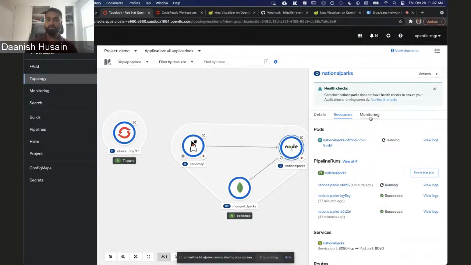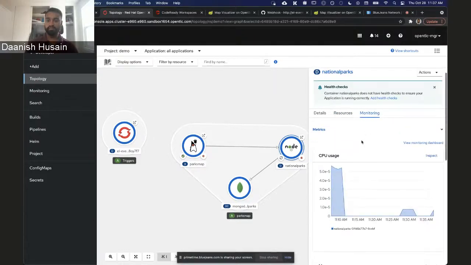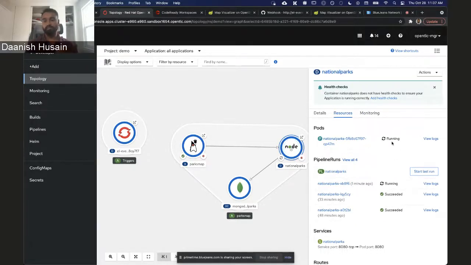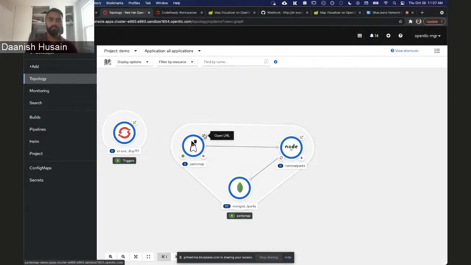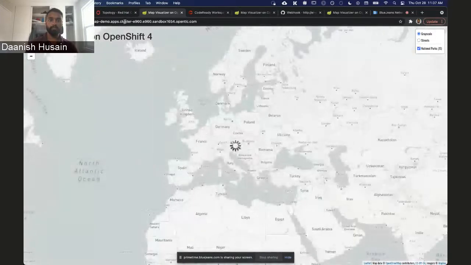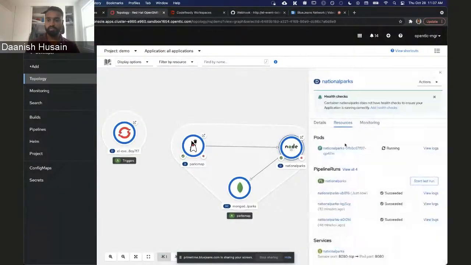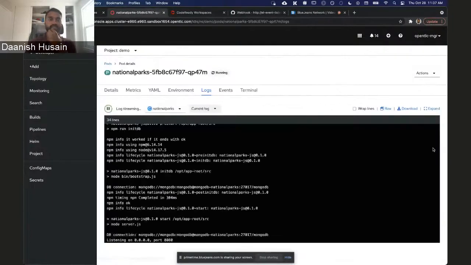But let's go to monitoring. Actually, in fact, better yet, we'll wait for this. So it's tearing down my other container. Okay, so it did that. We should now, I'll give it some more time to switch over. So while that's waiting, let's go back here to view logs.